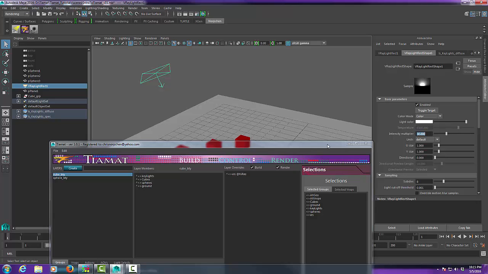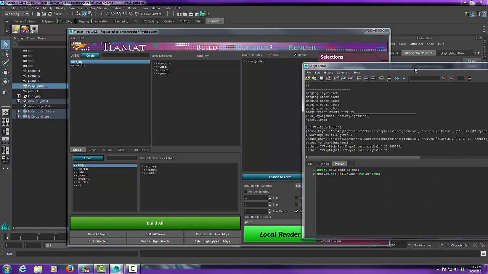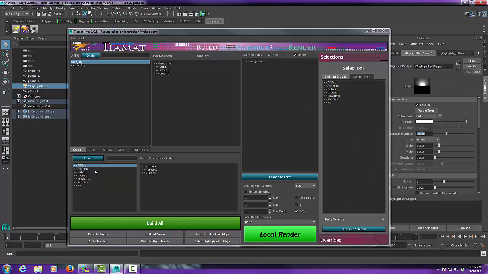Let me get out the script editor again, just to show you. Let's say intensity multiplier. Let's copy that. And let's say my key lights group, it's called key lights. So key lights, and go paste. And I want to then do intensity multiplier, let's go 40.